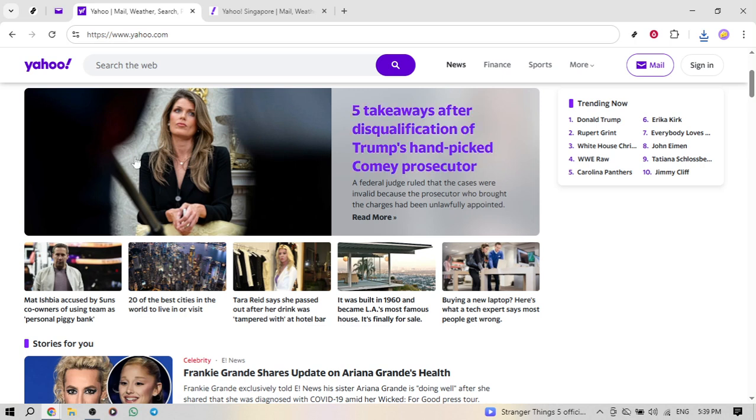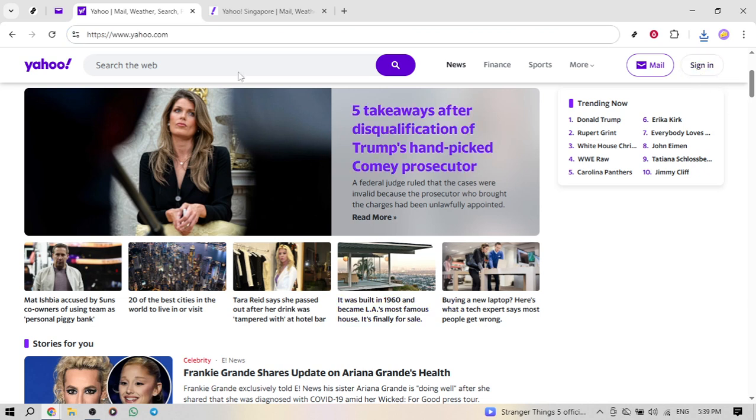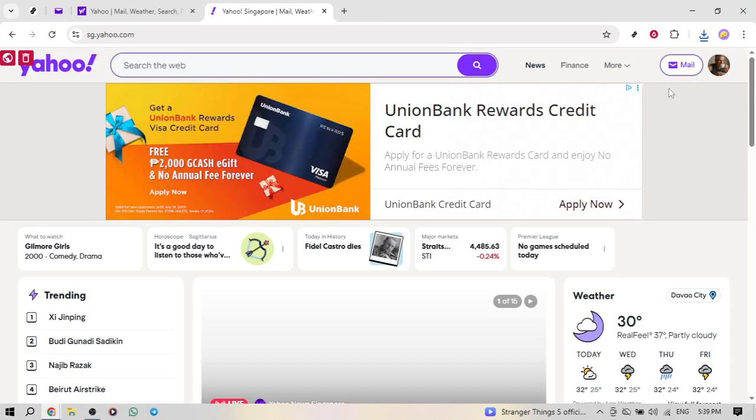First, open your web browser and go to yahoo.com. If you aren't already signed in, click sign in at the top right and enter your account details to access your mailbox. Once you're signed in, look toward the upper right corner of the page for the mail or envelope icon and click it to open Yahoo Mail.